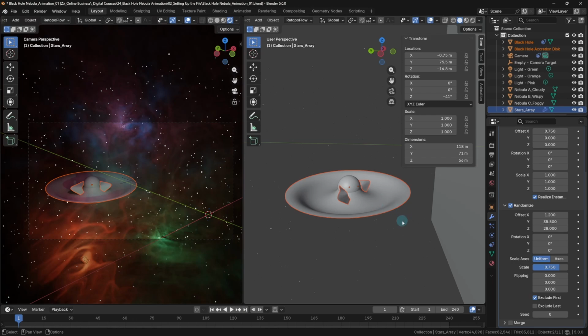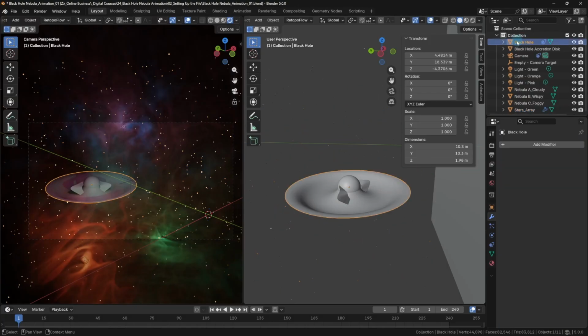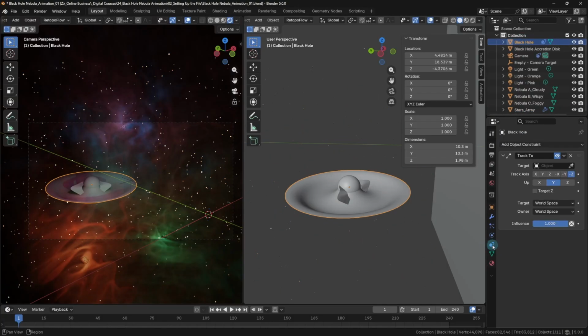So let's start by just deselecting this. And then we'll find it in the list over here and make sure we have just the black hole selected first. Now we can go down here to the constraints menu, which is this blue icon with the 2 wheels and the belt around it. And this object already has the track 2 constraint applied to it. However, it doesn't know what to look at.